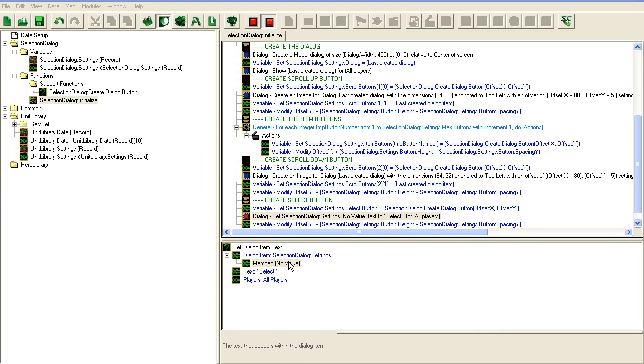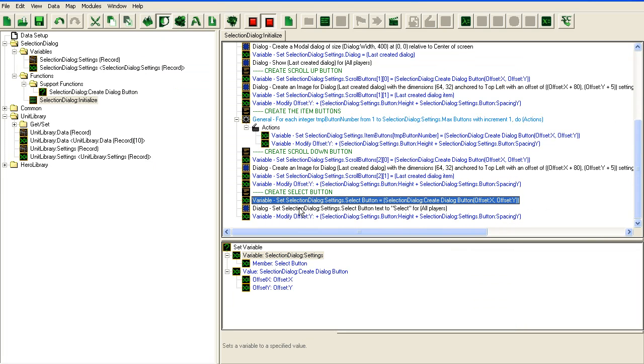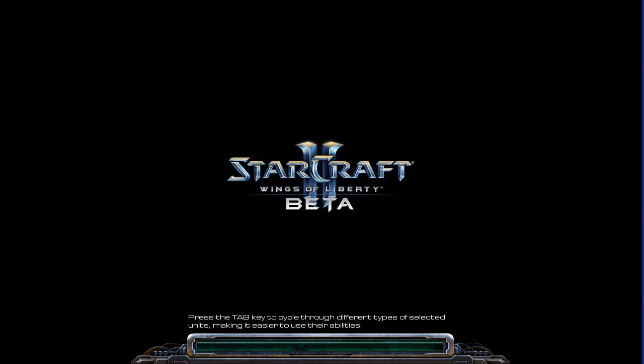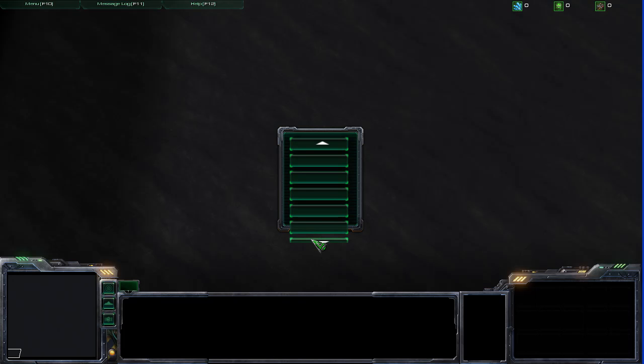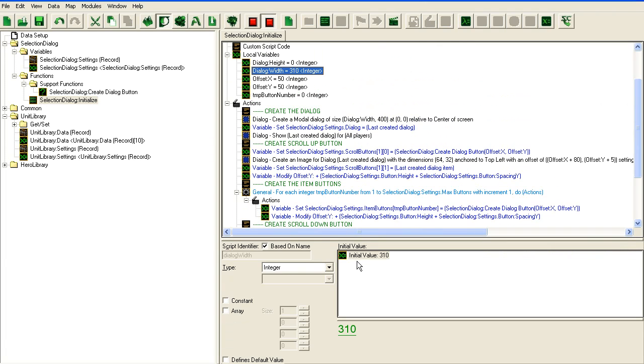I can't use last created dialog item because I didn't create it in this function. So I have to use the reference there. Alright, let's see if that works. I run it again. Yeah, we have the 5 buttons up and down. We can see it. We need to adjust the height. The width is a little bit smaller, should be. So we're gonna shrink the width to 95.